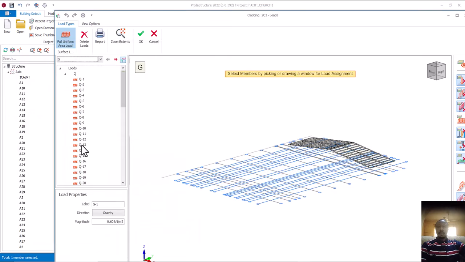So if I'm considering only the roofing sheet dead load in this place, it will have been 0.04 kilonewton per meter square. This will have been our roofing sheet dead load. But don't forget that this is not all.